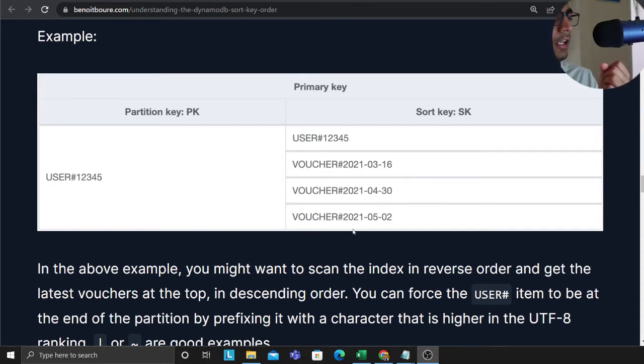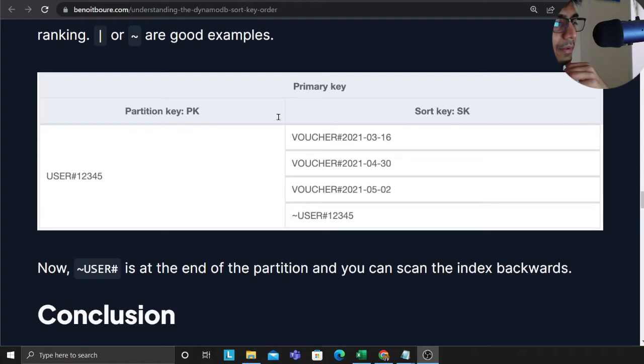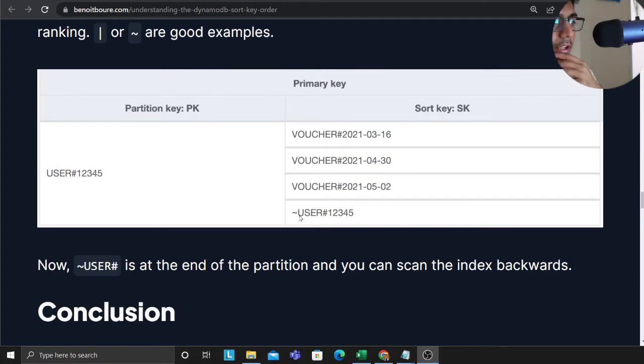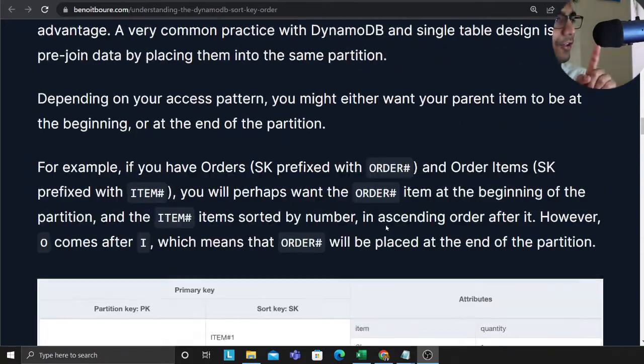SK. This is essentially done by introducing a special character. Now, of course, P, Q, R, S, T, U, V: U comes first, hence the user item is placed at the top. What if I want to bring it to the bottom? You could simply leverage a tilde character, which will force the user item to be on the bottom section. And now your latest vouchers are always on the top. Now you can say for the user, give me the latest voucher, and you don't need to scan the index in reverse order. Absolutely amazing, right?